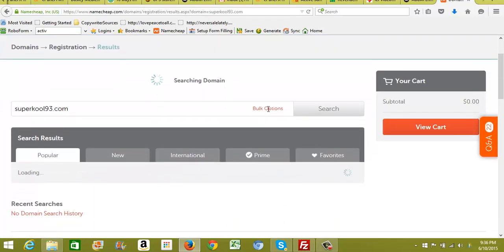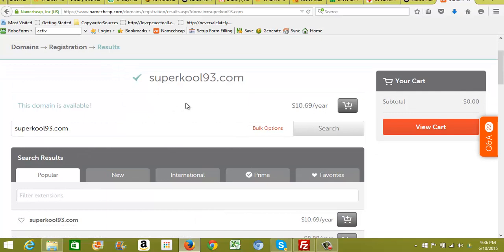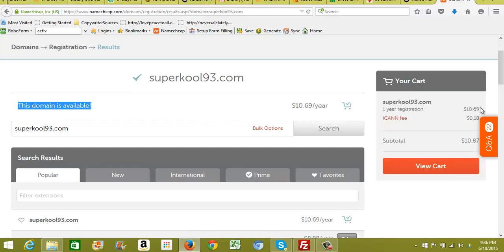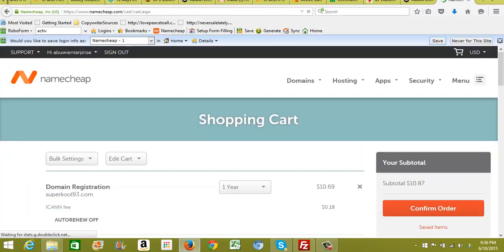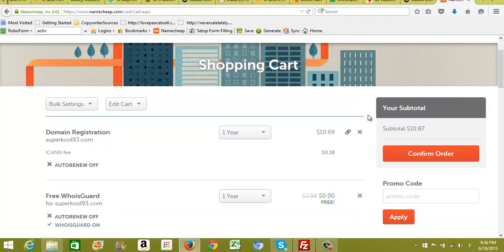So click search and it's going to go to the next screen and say something about domain search. Welcome. We don't need any tours, so we just click X on that. It says the domain is available here, and so we click the cart button here, and let's go ahead and click view cart, and let's go ahead and click on confirm order.